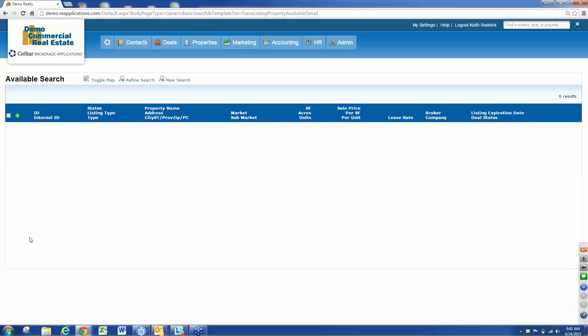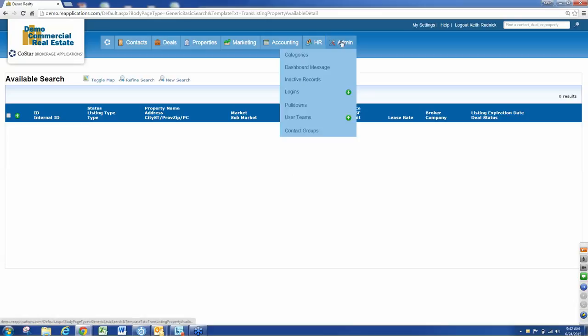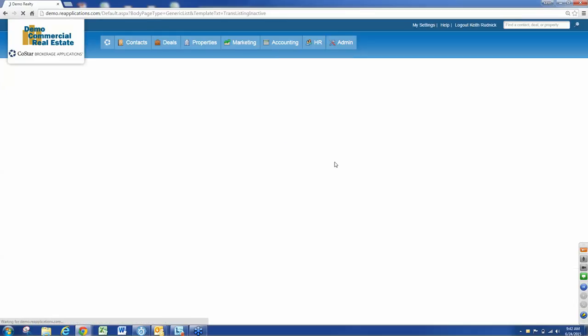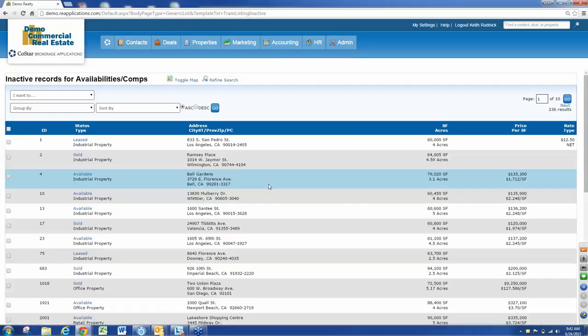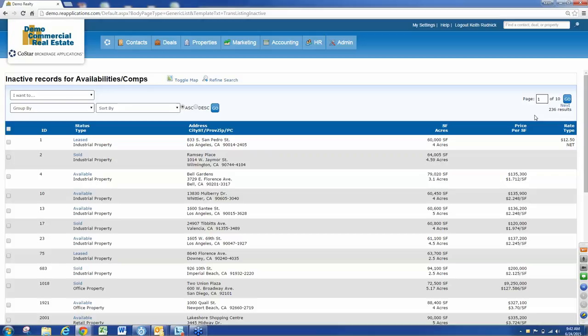If I go in and, oops, that was the wrong one. I shouldn't have done that. I need that back. Only a network administrator can get to this. But if you are a network administrator, hover over admin, you see a link that says inactive records: contacts, projects, properties, availabilities and comps, signs. There are 236 deactivated, in this case, availabilities and comps.